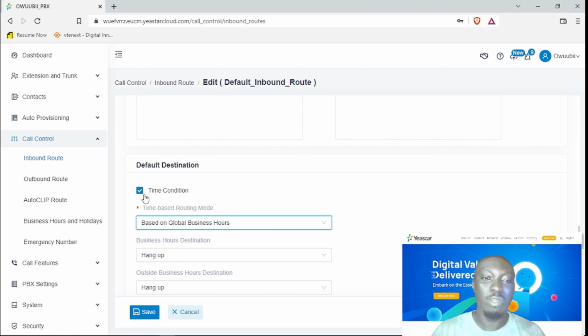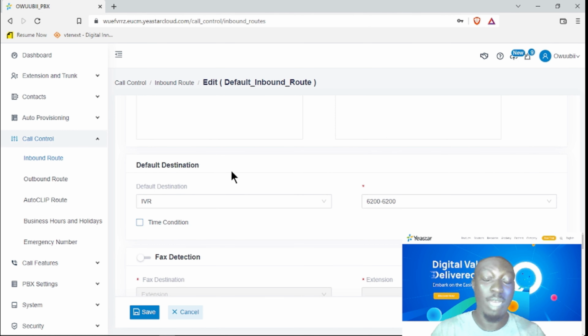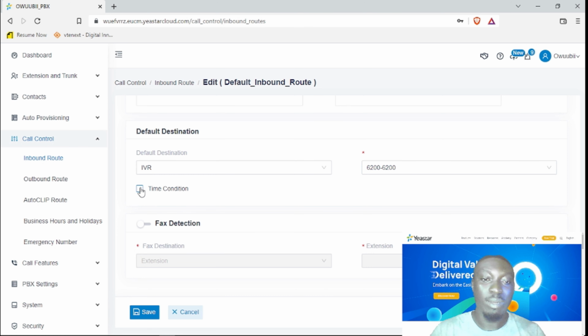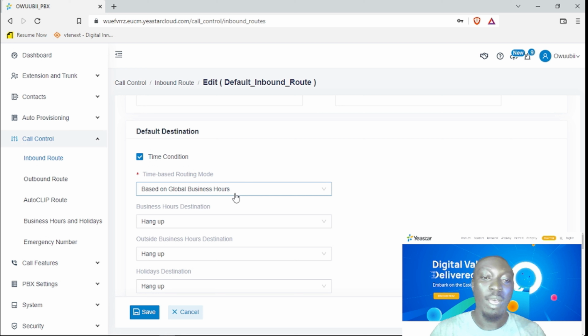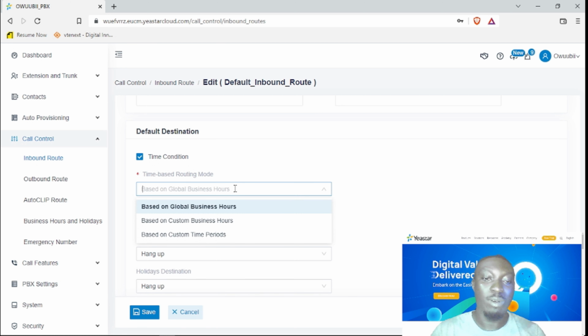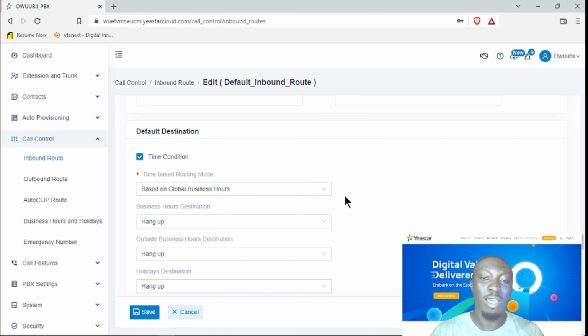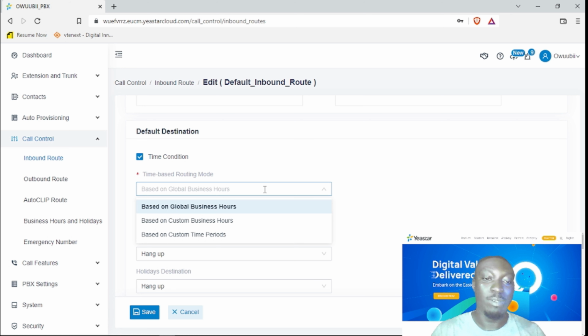But if you disable time condition, it means at any point in time calls can come in. And the time condition is very important because you might be away for Christmas or holidays and you wouldn't want calls to be coming into your extension, so you can specify perhaps a voicemail.